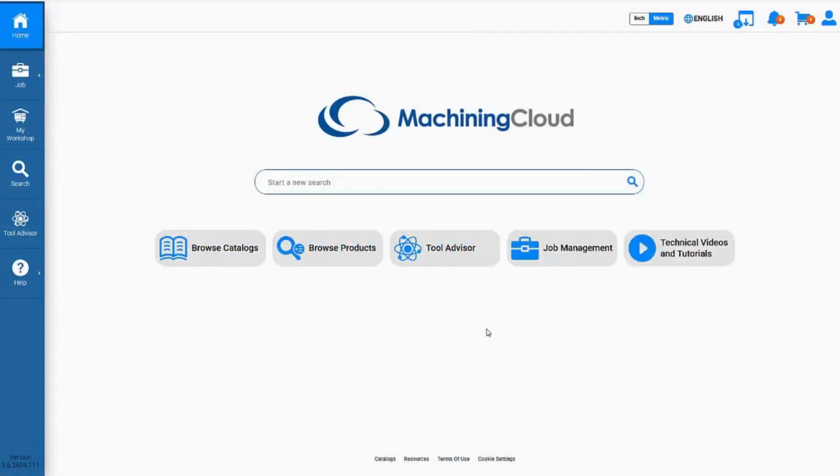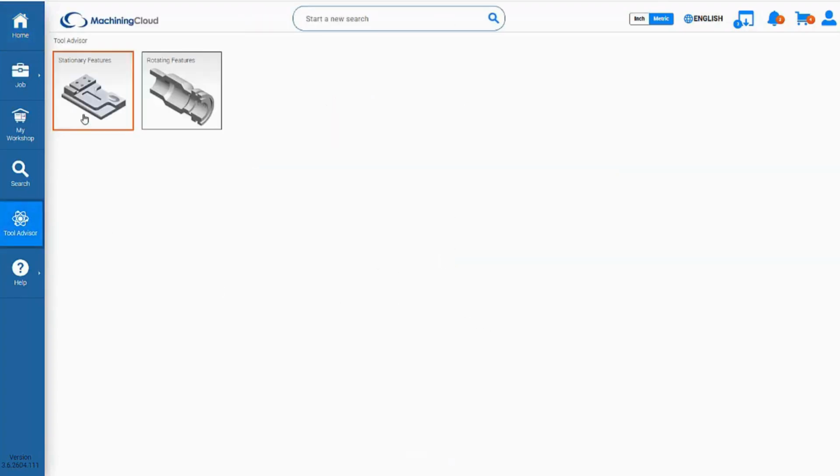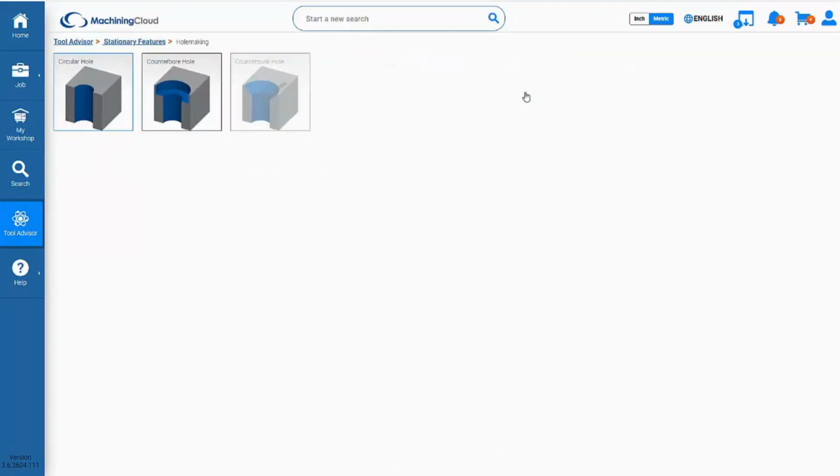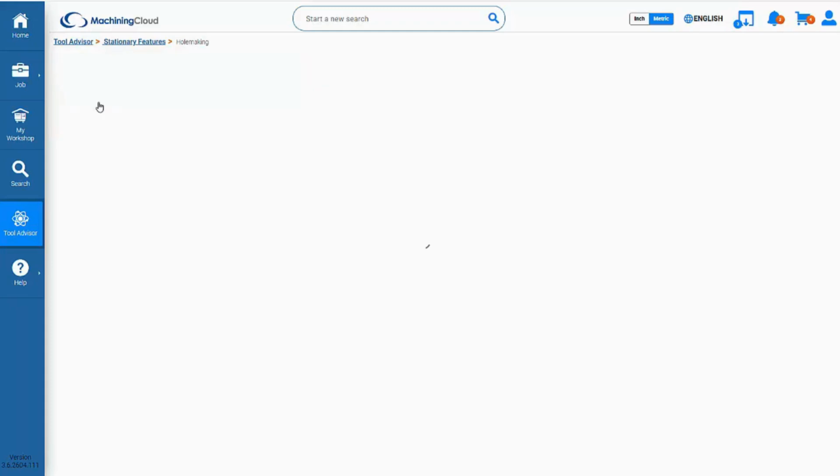Welcome to MachiningCloud's Tool Advisor, a smart way to select cutting tools based on the exact feature you need to machine. You can access Tool Advisor directly from the MachiningCloud homepage. Once inside, simply choose the feature that best matches your application, whether that's a hole, pocket, or turning operation.